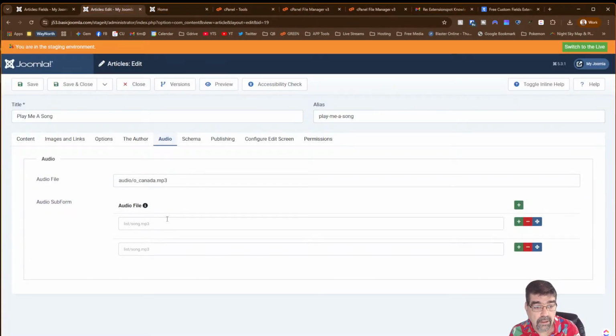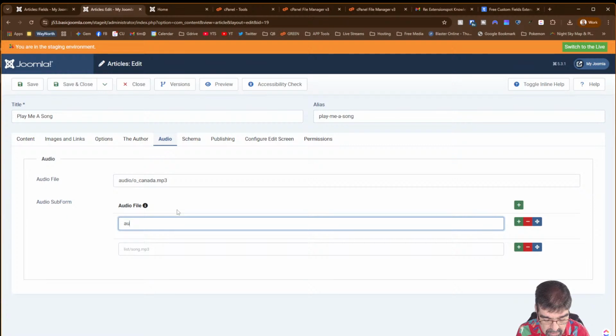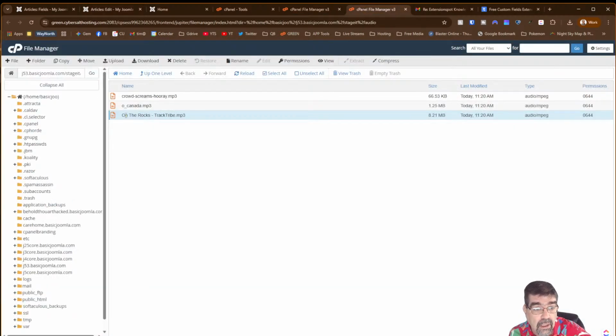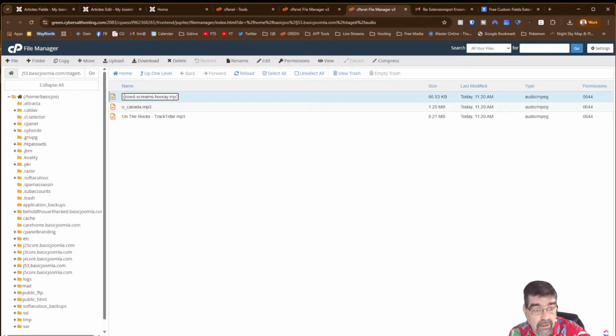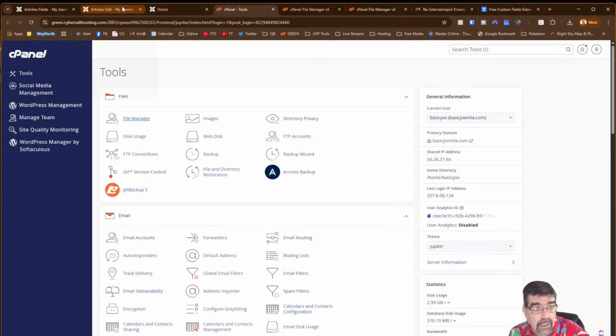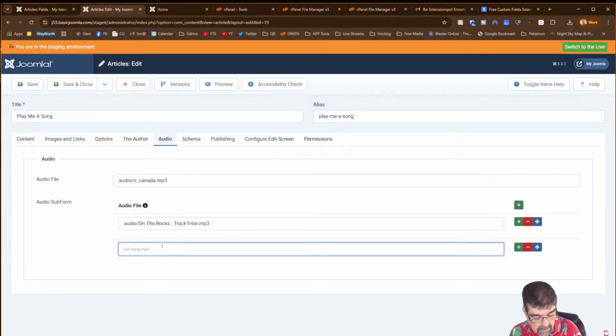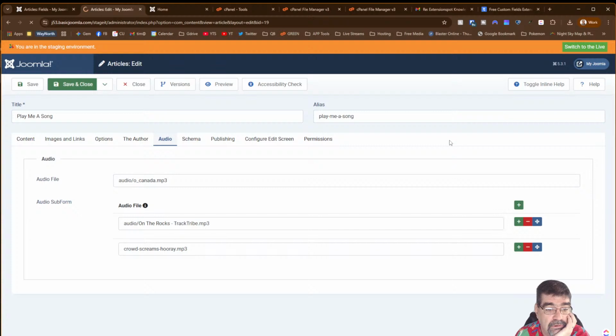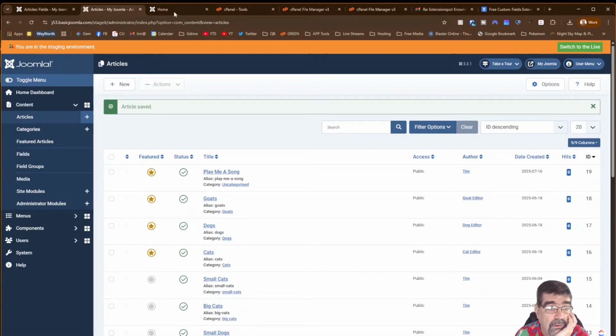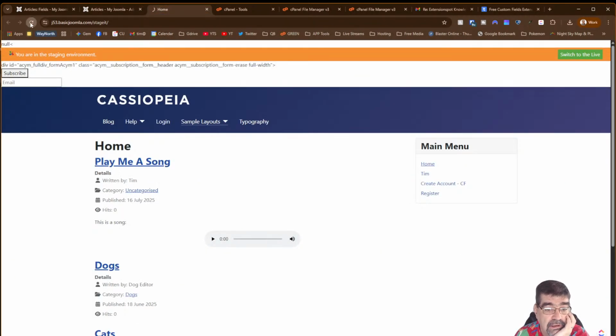And we'll go back here and we're going to go audio. On the rocks, track tribe MP3. Now this has spaces in it, but I don't think that's going to hurt anything. And then we have crowd screams. Hooray! Which you hear on Maintenance Mondays. And now let's just see what's happened here. Save and close. And we refresh. Nothing's going to happen.